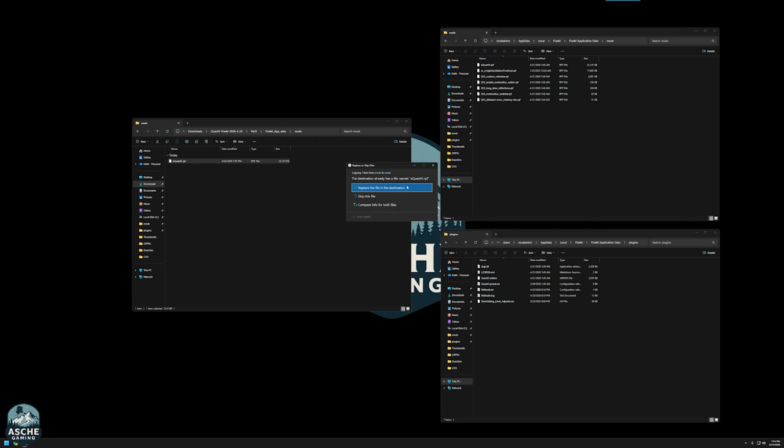It will just show up in there. Otherwise, if you're updating, you will get this. You want to hit replace files in the destination. You can now move back to the FiveM application data and go to plugins, and you'll see QuantV or QuantV.addon and a reshade shaders folder.